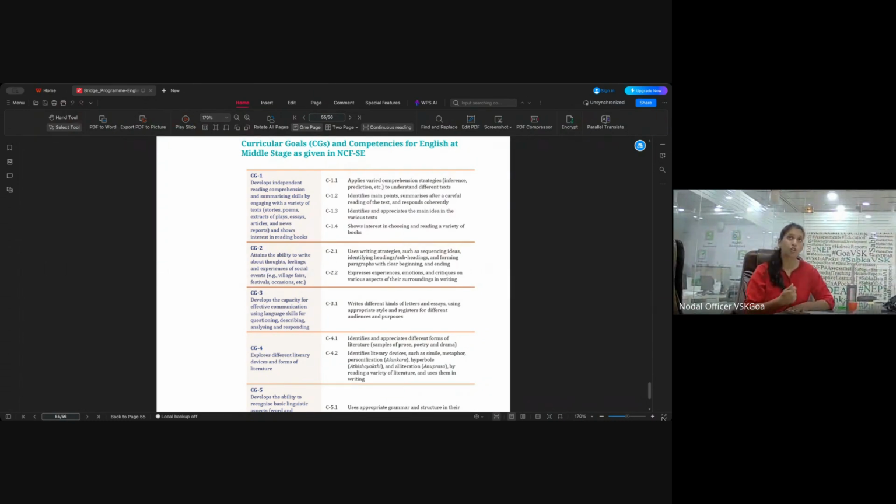For example, your child should be able to apply varied comprehension strategies, that is, to infer from things, to predict, to analyze, to summarize, to understand different texts. Also, the child should be able to identify main points, summarize after a careful reading of the text, and respond coherently. Your child should be able to identify and appreciate the main idea in various texts and show interest in choosing and reading a variety of books.